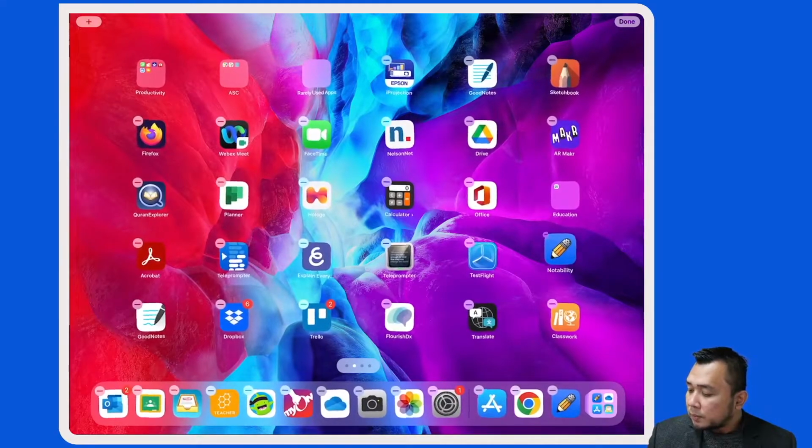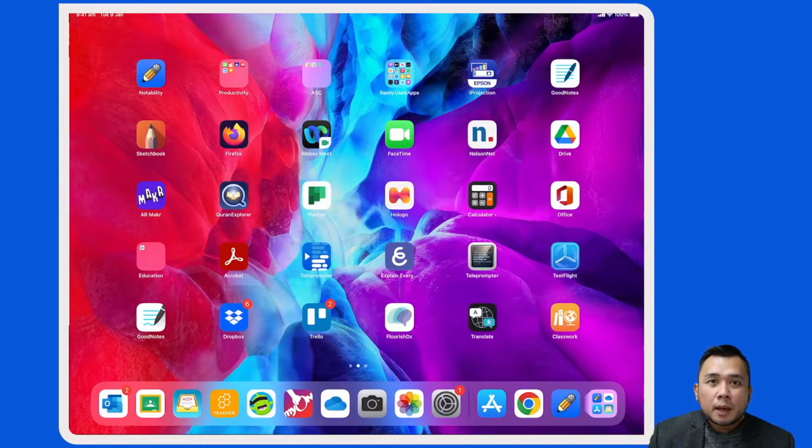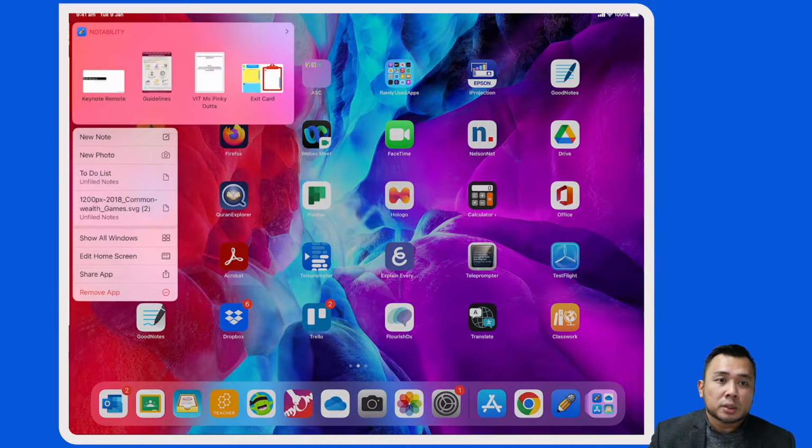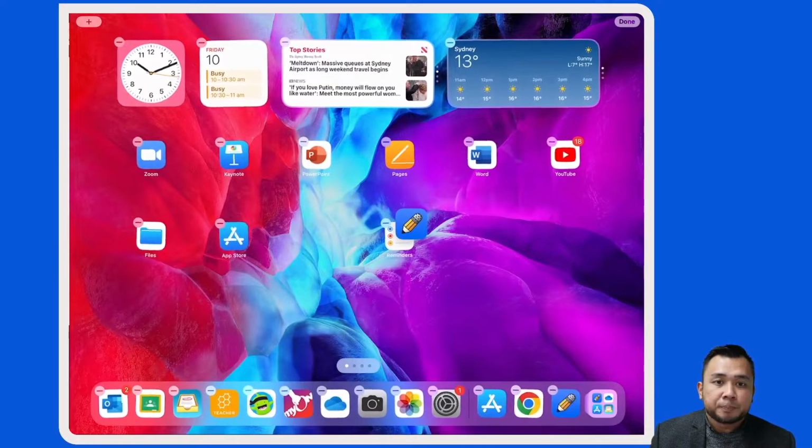So say for example, if I want to move it right up to the top right here for my Notability icon, once I'm done, I will click on the Done button here, which is at the top right of my screen. As mentioned earlier, one of the key reasons why we move apps around the home screen is so that we can have the most frequently used apps on the first page of our home screen.